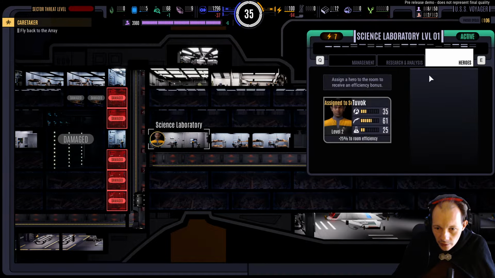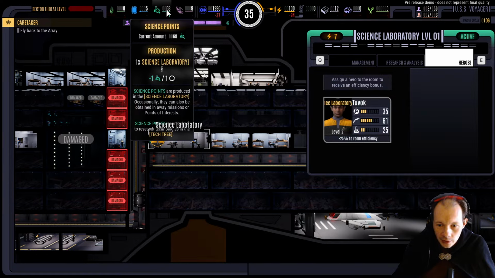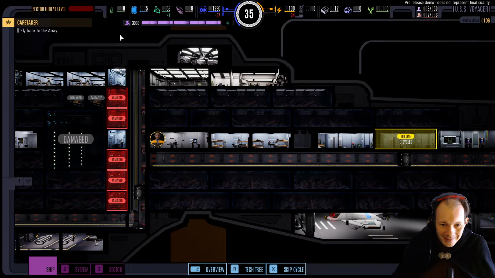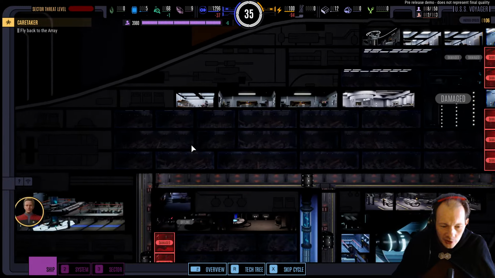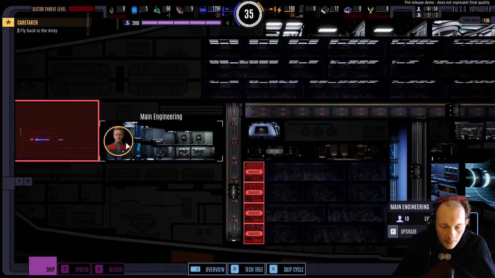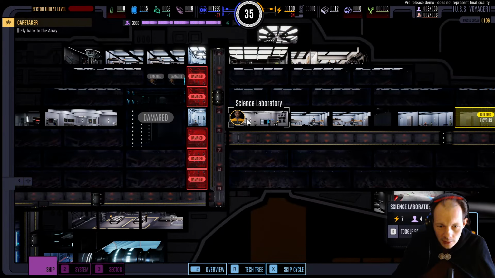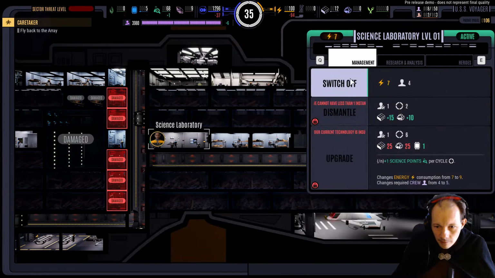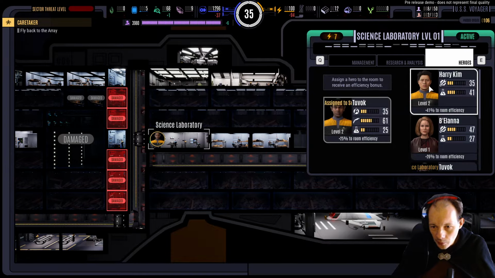And Tuvok here gives a 25% room efficiency, which does nothing, because it's only 1 per cycle. Okay. Don't think Tuvok is the best. I don't think that the heroes' powers actually affect any room at the moment, because we don't get more power from having Tom Paris in here, and we don't waste less dilithium either. Can I put Tuvok in here and see what happens? I don't think the bonuses apply yet. Heroes, Tuvok. Oh, Balana is level 1. 41% room efficiency?